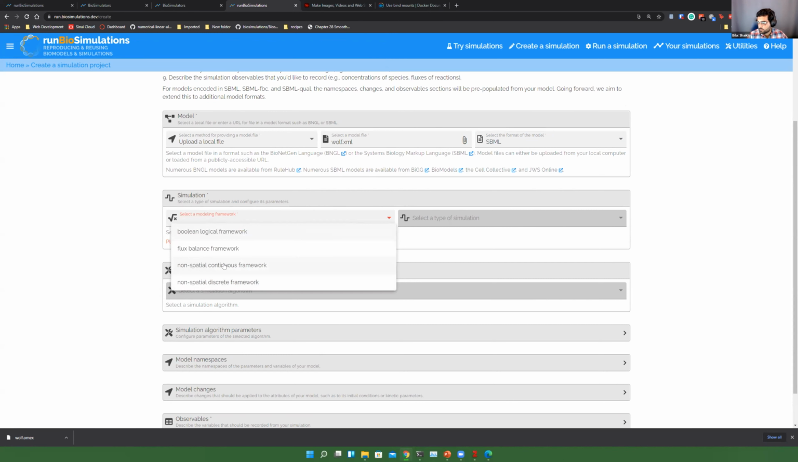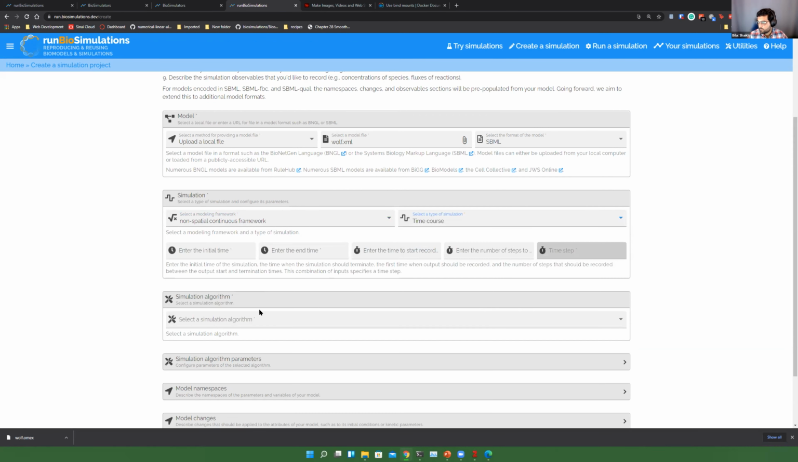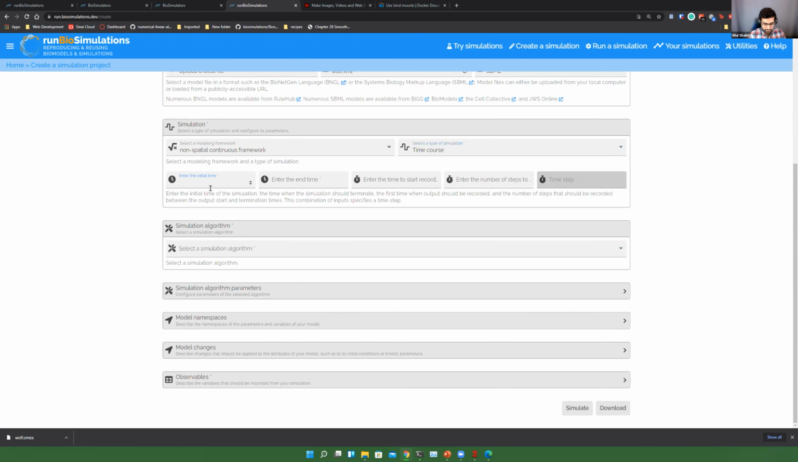This is going to be an ODE model like we've been working with, so that's a non-spatial continuous model. And I'm going to select the type of simulation I want. I want a time course. Let's start at 0 and go until, let's do 20. This is the time that you're starting your simulation, but you don't necessarily need to save those results. So this is the time where you actually want to start saving the results.